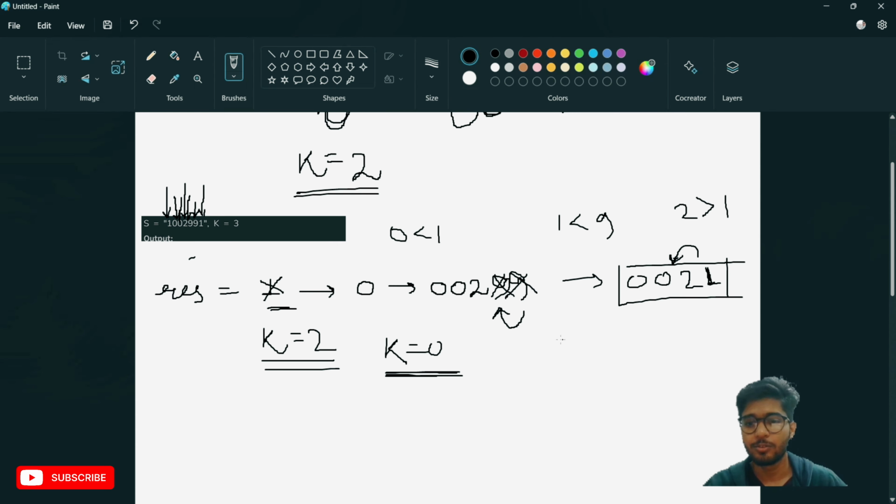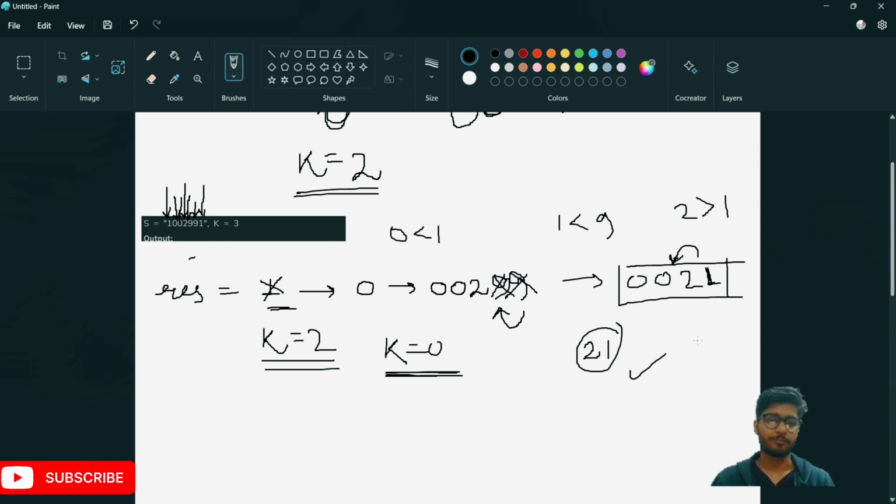But according to the note given in our question, the result must not have leading zeros. So we have to remove these two leading zeros, and thus our final answer will be 21, and we will return this. So let's see how we will code this problem.